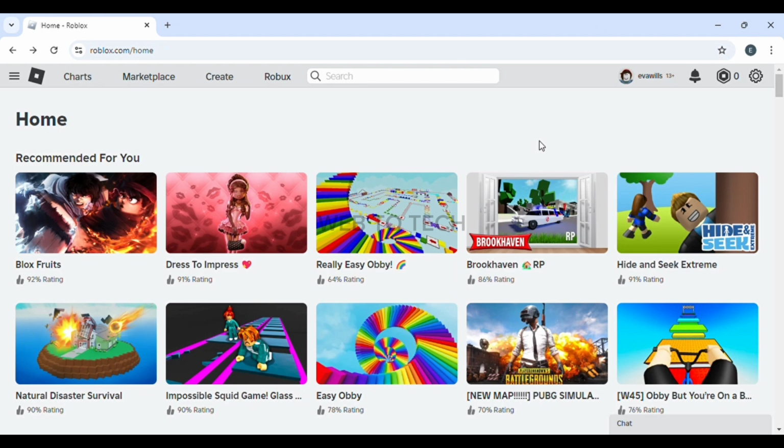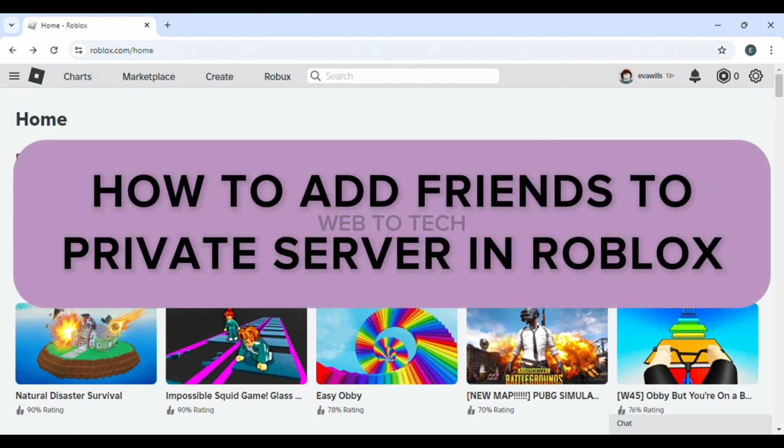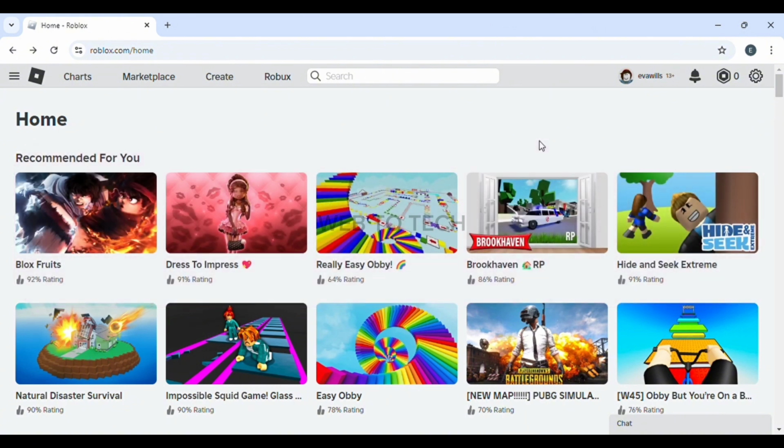In today's video, I will guide you on how to add friends to a private server in Roblox. So first of all, to get started, log into your Roblox account. Once you log in, your home page is going to look like this.